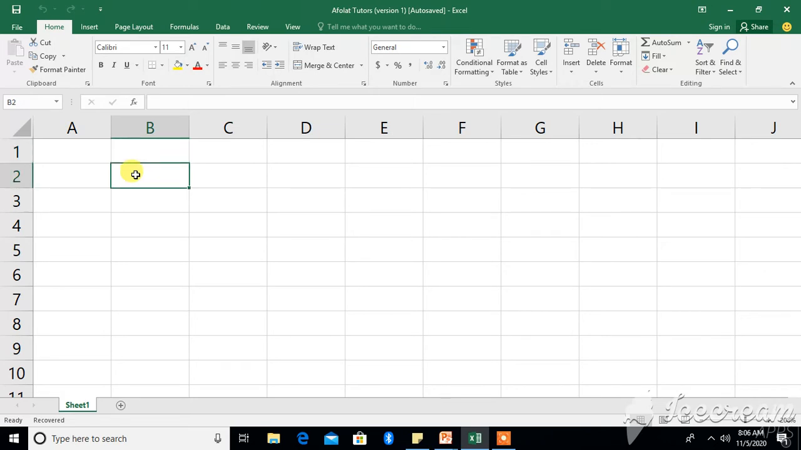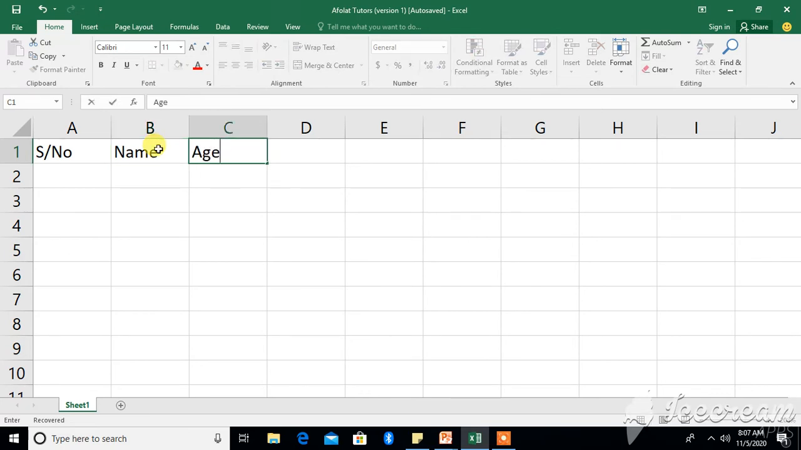moves down. Now let's assume I want to type. I can start typing from cell A1. So this is cell A1, right? Then I will type. Let's assume I want to type serial number. You just start typing serial number. Now to type in this next cell, I will use my right arrow to move. Is that okay? Then I will type name. Then the next cell, I'll move right, the right arrow, then you type age.